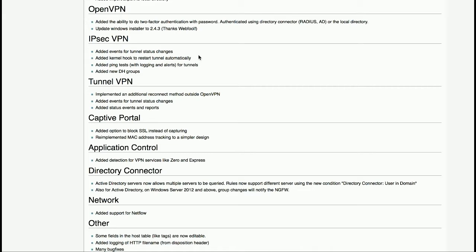We also added kernel hooks to restart those tunnels automatically. So if a tunnel goes down, you'll not only get pinged now, you'll also have that kernel hook that restarts the tunnel. And we also added some new alerts and logging and ping test for tunnels and some new Diffie-Hellman groups, which you won't really see in effect in IPSec, but those are very valuable for IPSec security.